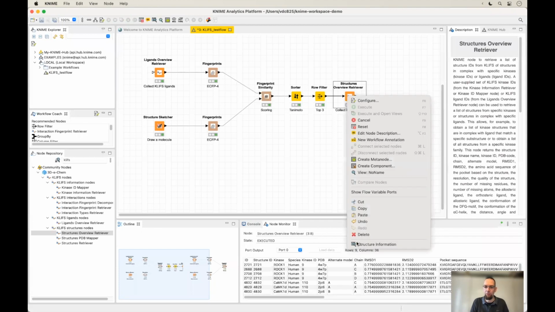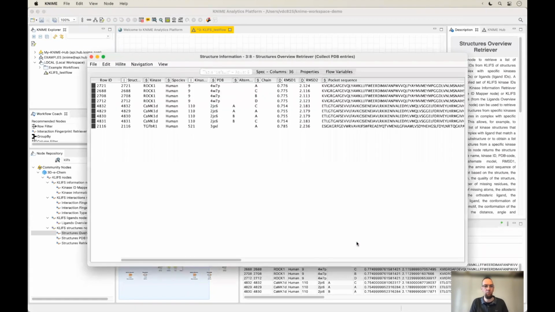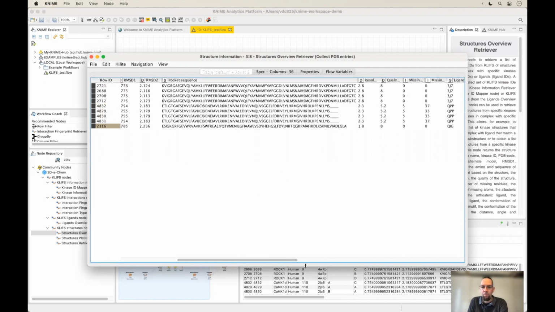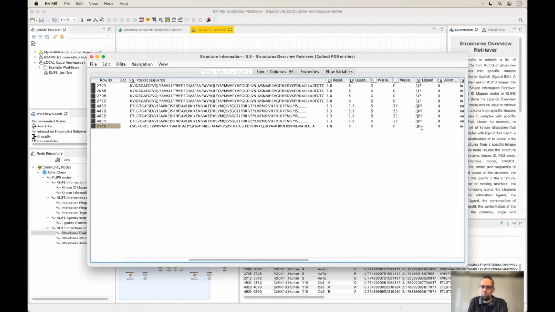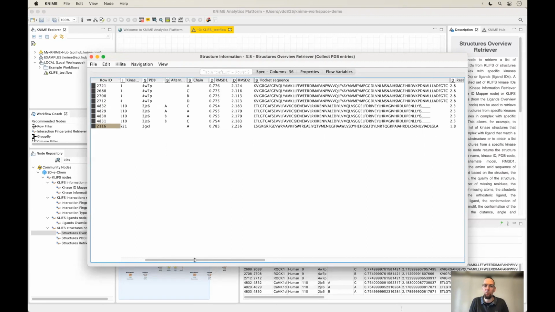And executing this. So now we have 9 results. But if we look at the PDB column, we see that we have 4 with the same PDB code, but alternate chains. 4 with another set of PDB codes with alternate chains and alternate models. And we have 1 entry with just 1 chain and nothing else. And this last one is also the one with the QIG ligand. So that's the one with the most similar ligand.